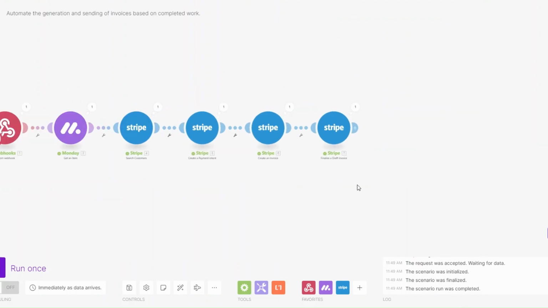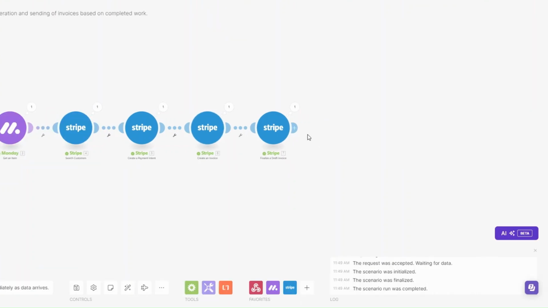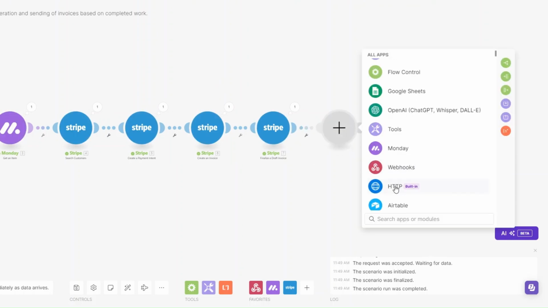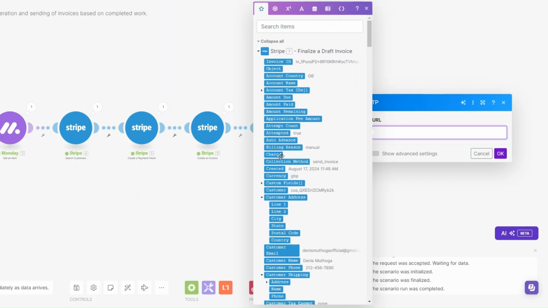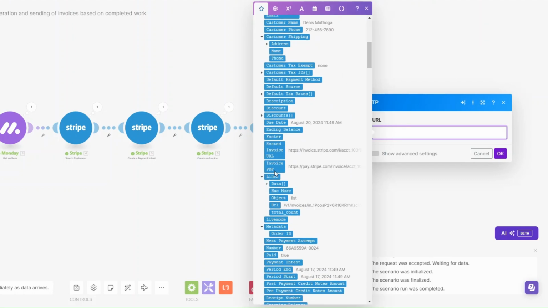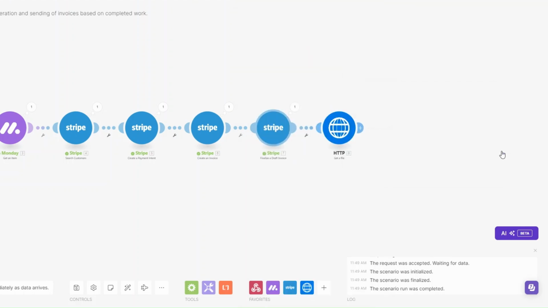Now we can proceed to the next step of uploading our invoice to Google Drive so we can create a shareable link that we can add to a well-personalized email that we're going to send to our clients, telling them that we have completed the project and we have linked the invoice for them to complete the payment of the project. To do that, I'm going to search for HTTP and then click on get a file. Here we're going to get our invoice. So here I'll add our invoice PDF and then click on OK.